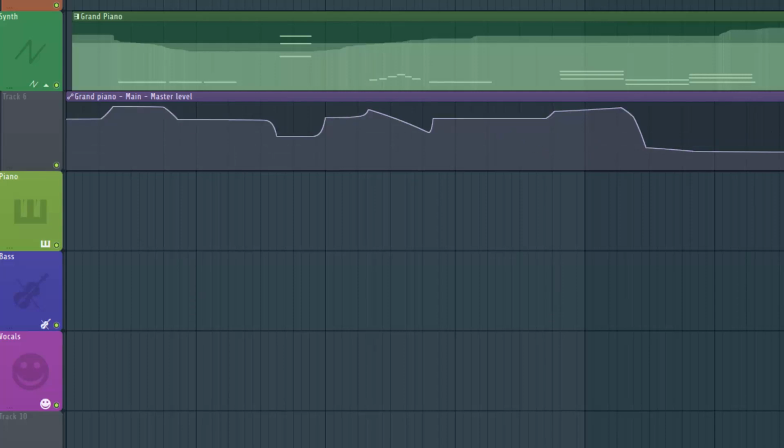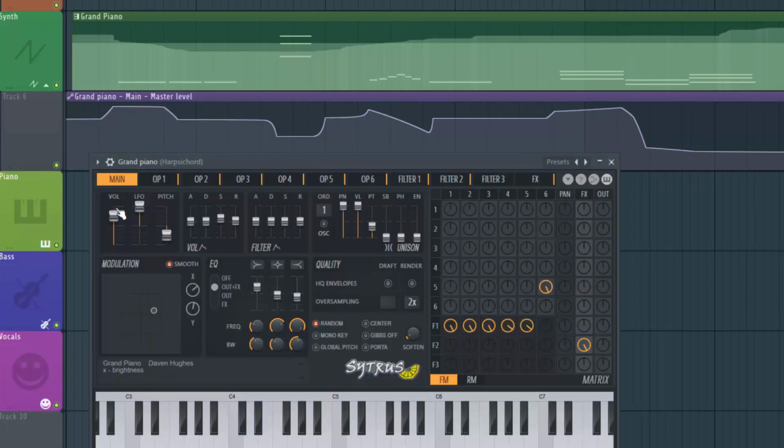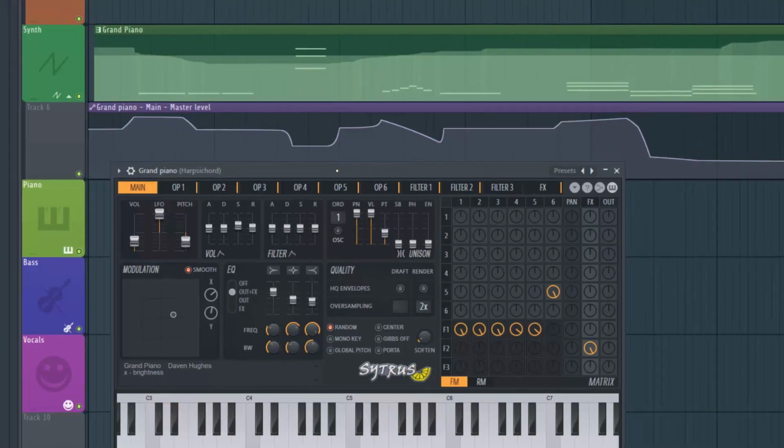So just to demonstrate it again, I'll open the wrapper for the grand piano. If you look at the volume control whilst I play, you'll see it moving up and down according to the graph that I've just created. There we are, that's done.